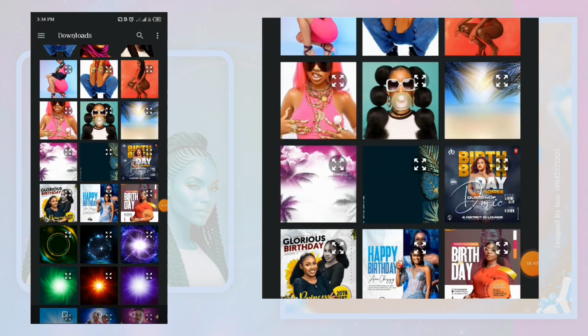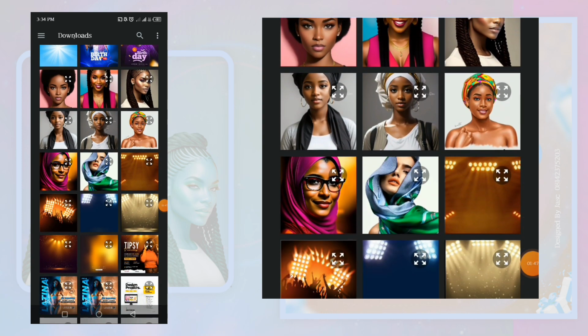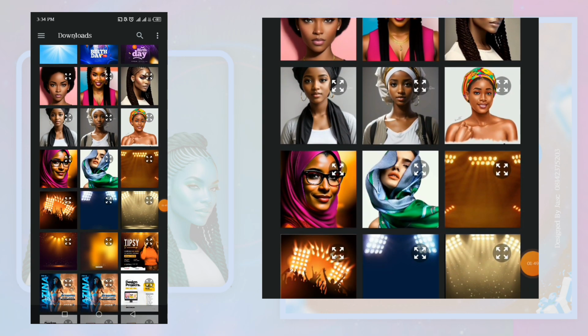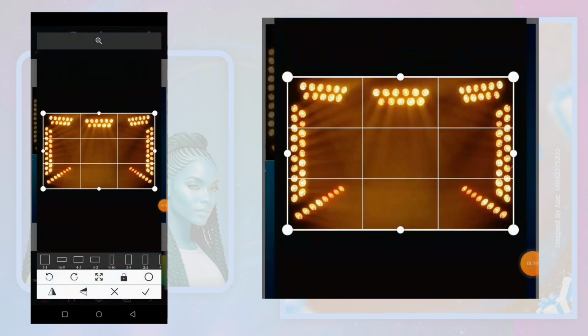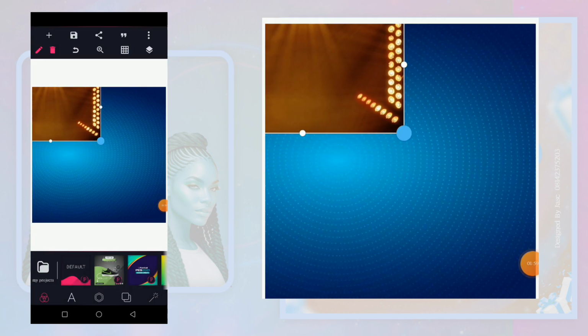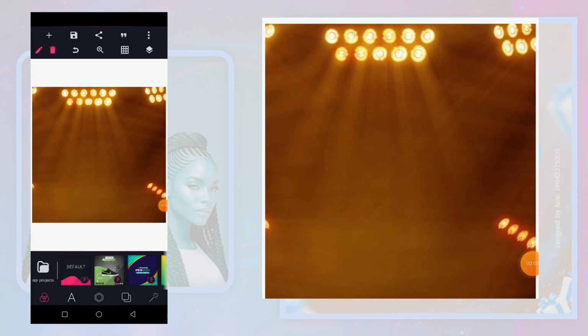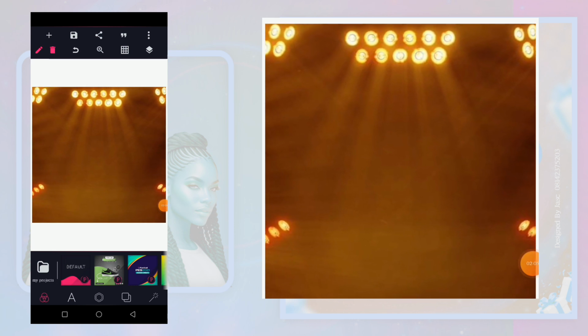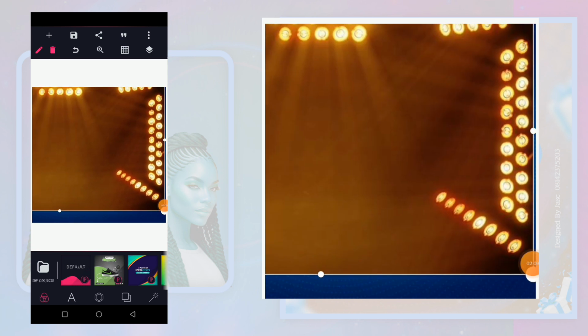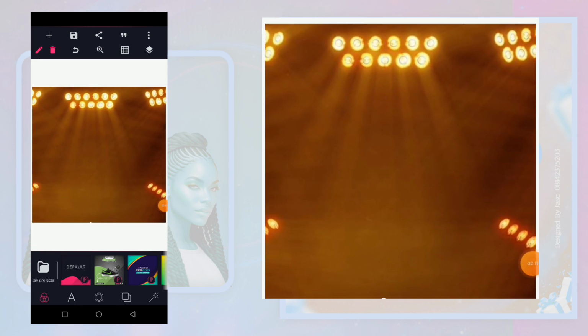Good. Now the next one I will be importing is this. Actually this, you see that? So when you bring in this, you click here, now you increase this, make it fit again like you did to the first background. So once this stuff is here, reduce it a little bit.